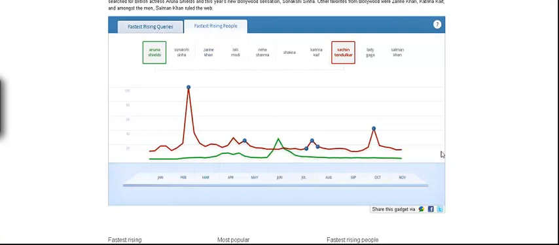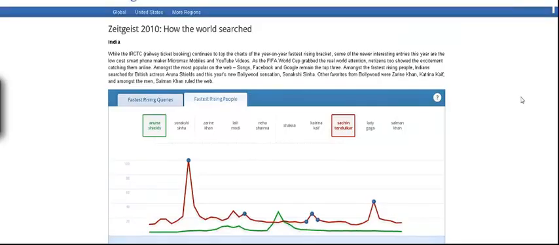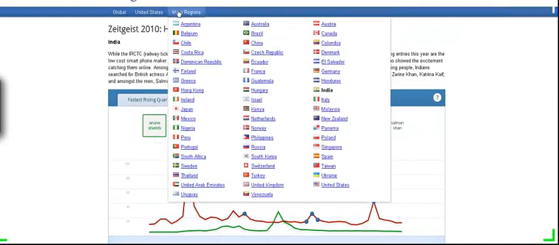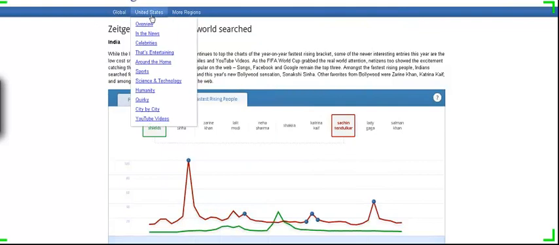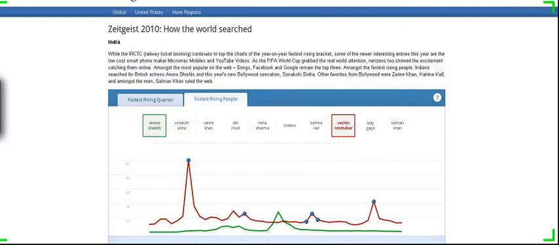So you can play around with this zeitgeist and see what different kinds of information Google mines based on the query logs. Any questions?